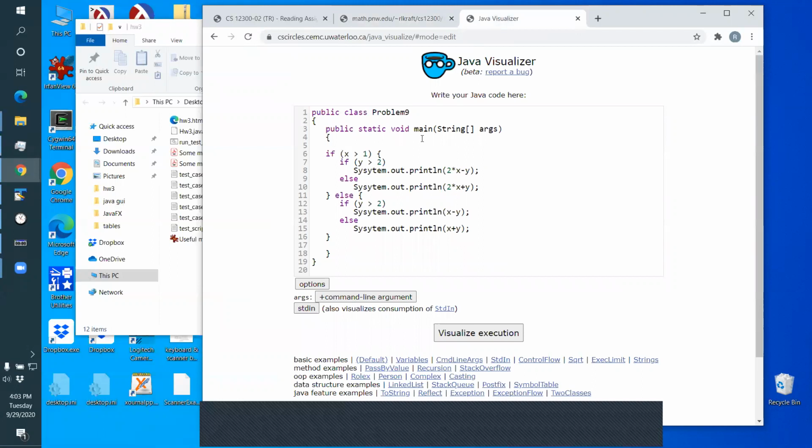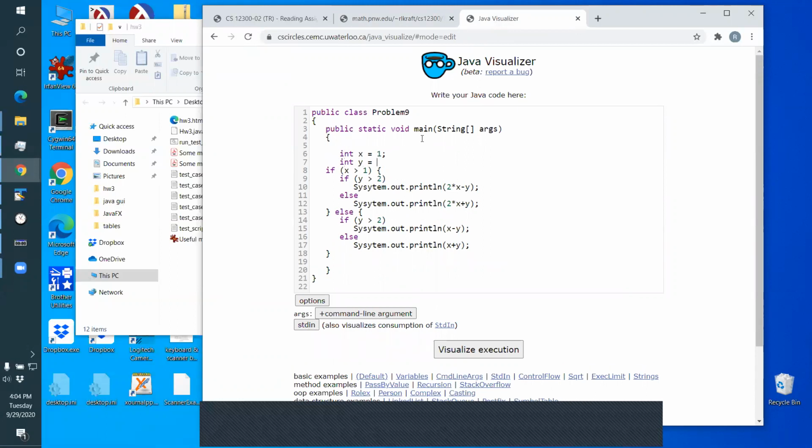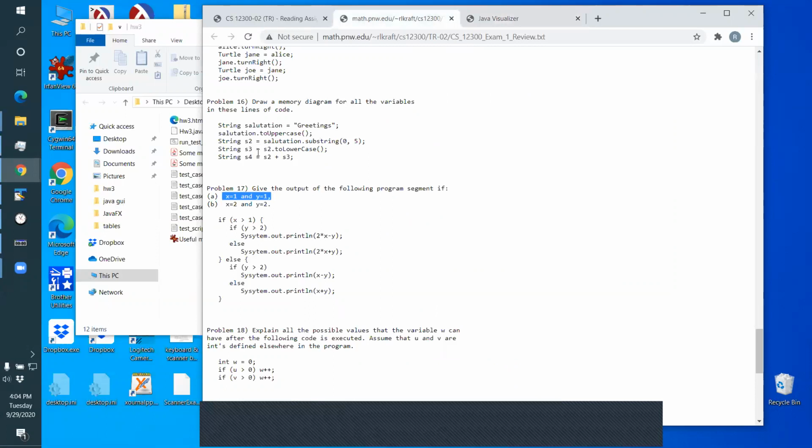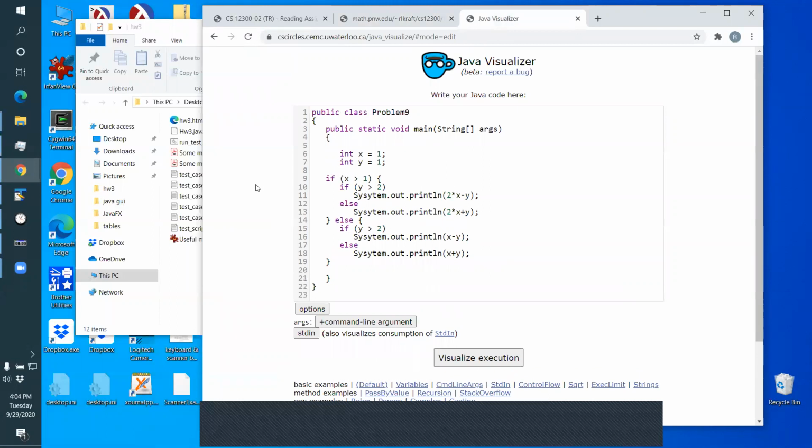So let's go up here and say, okay, we need an int x equal to 1 and an int y equal to, what was it? Was it 1 also? Yeah, x and y are both 1. So we need to put that in there so that this can work. Now let's step through it, before letting the visualizer step through it. If x is strictly greater than 1, we do what's inside here. But if this is false, we go down to here. So is this true or false?